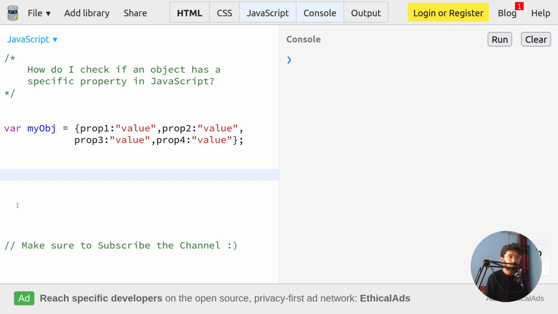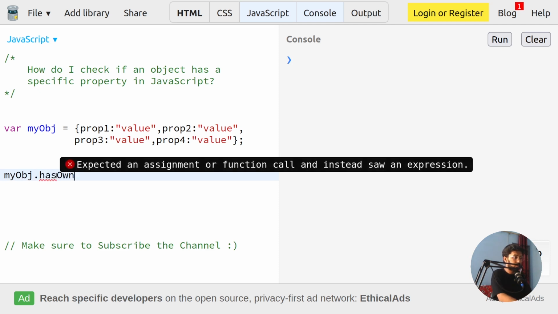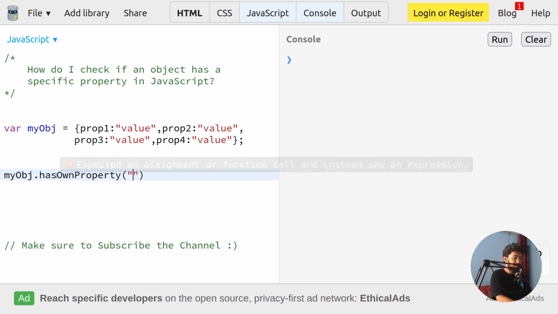Let me just tell you the first one. In the first one, you simply write the name of your object, then dot, then you have to use the method hasOwnProperty, and you will pass the name of the property here. For example, I just want to pass the name of the property, prop1. All right, and I have to console log this, so I'm going to write log.